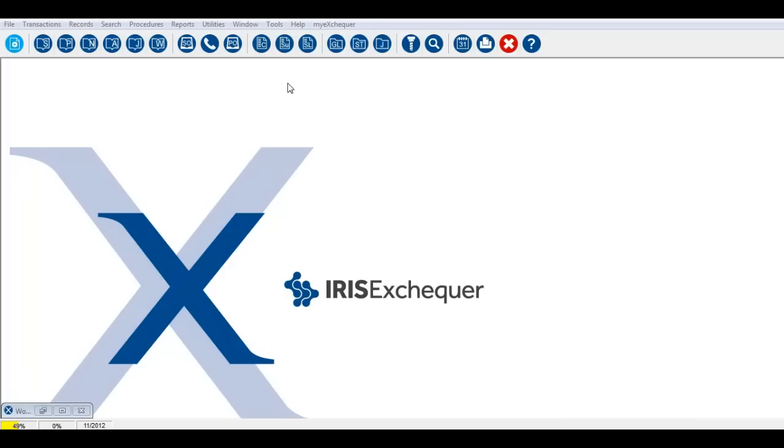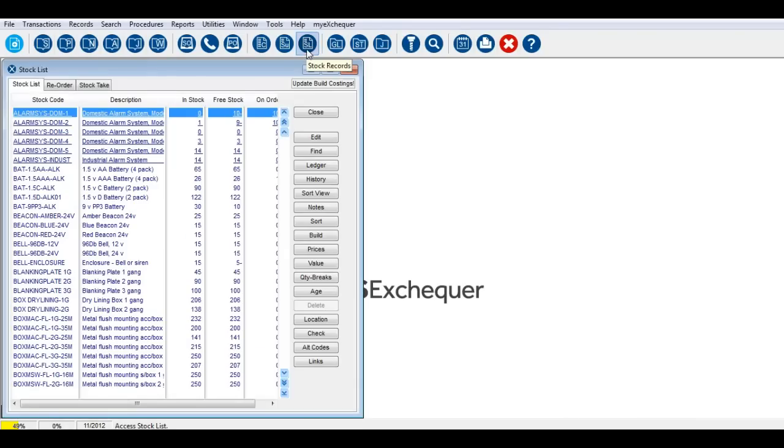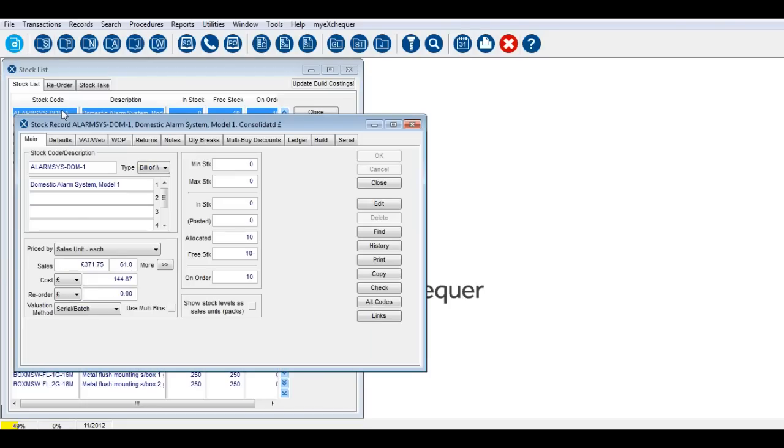Stock control and stock management in Exchequer is a simple and intuitive process. We start off with our stock list, which is just a complete inventory, and if we drill down on the first item, we get into the stock record, and this is where you will define and manage how that stock item is to work with the system.